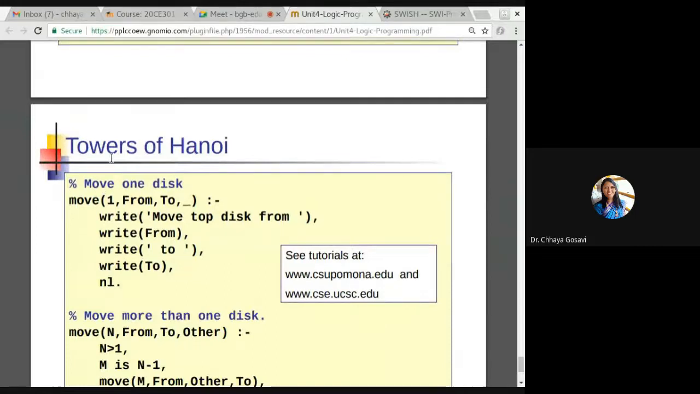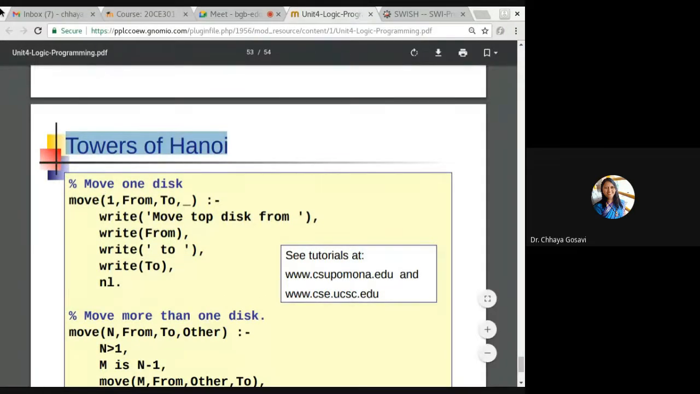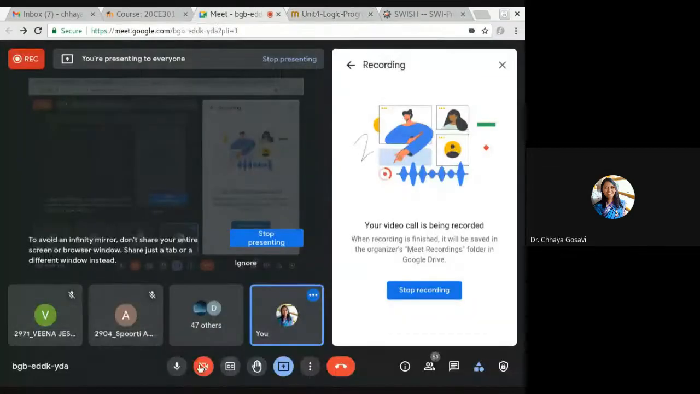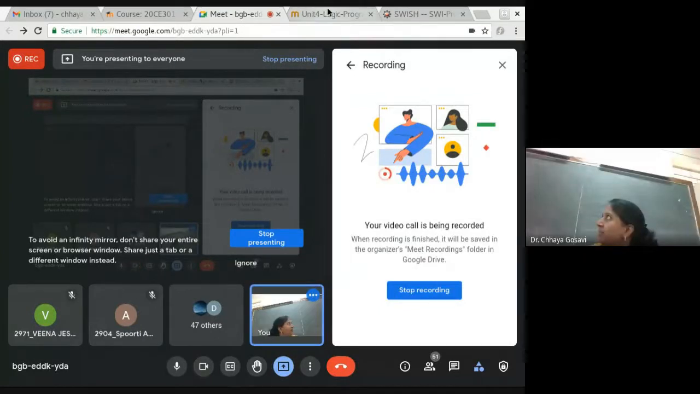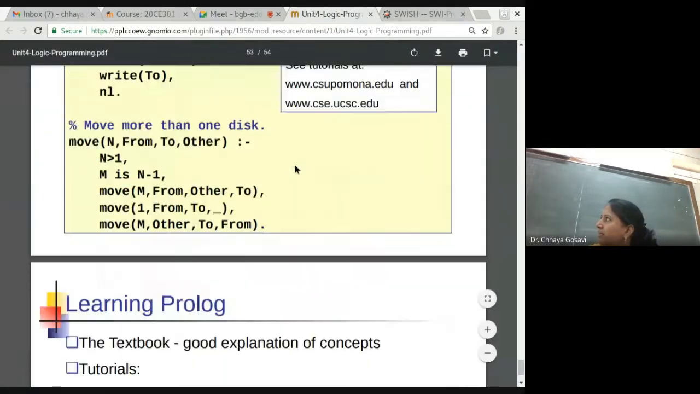Now let me explain to you what is Tower of Hanoi. I decided to explain Tower of Hanoi today. We started with revision. So your problem is, I'll show you.